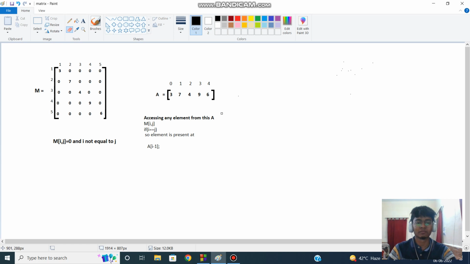And for accessing any element from this A, if i equals j, then the element is present, and at what position? A[i - 1]. I will show you how it comes. This 3 is at position 1,1, and in this array it is at position 0. Similarly, this 7 is at position 2,2, and in this array it is at position 1. For example, this 9 is at position 4,4, and in this array it is at position 3. So from there we can get it like A[i - 1] or A[j - 1]. So the main thing here is this.